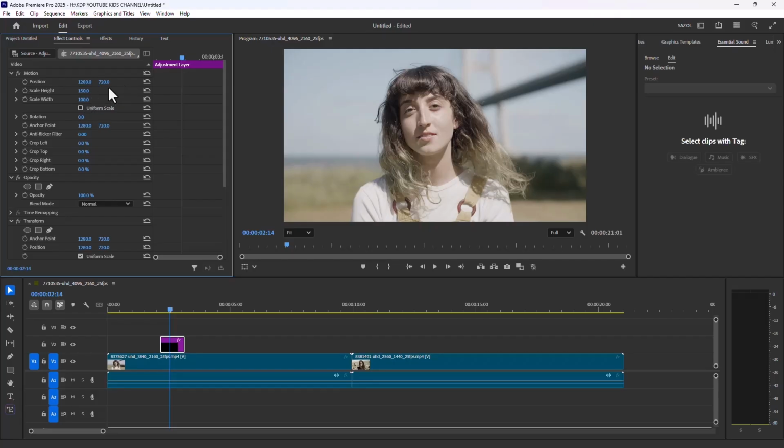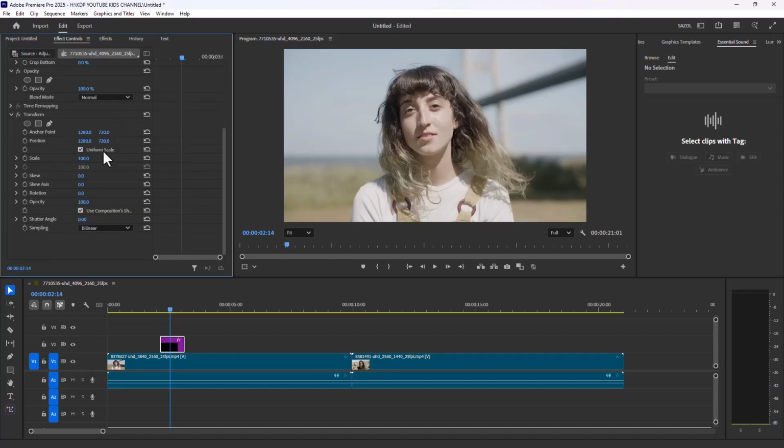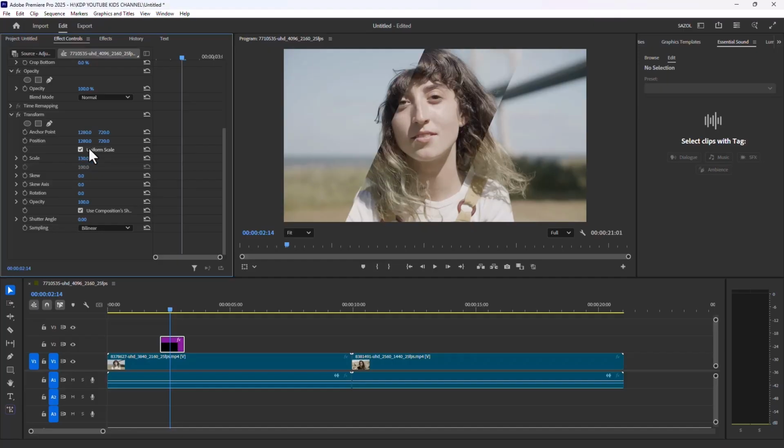Then set the scale width to 30%. Change the rotation value to 25. Then scroll down. Set the scale to 130%. Now you can see the glass bar effect has been created.